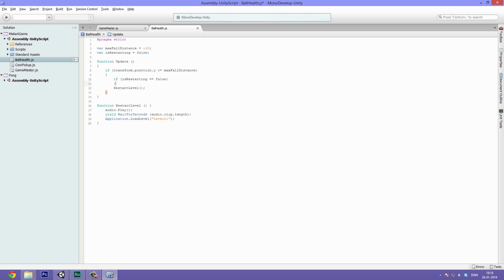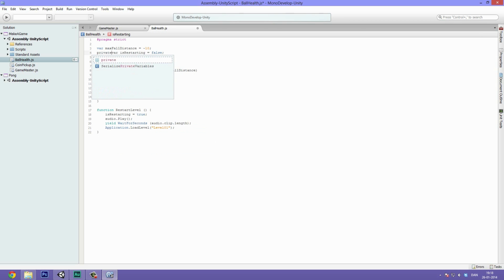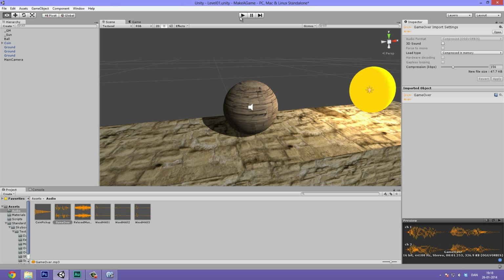Then we want to go ahead and call the function like this. And then in here, we simply say isRestarting equals true. And then when we have loaded the level, and it will probably do this automatically, but you can go ahead and say isRestarting equals false. But I'm pretty sure it will do that on its own. And we can make this a private variable, just so it won't get in our way in the inspector.